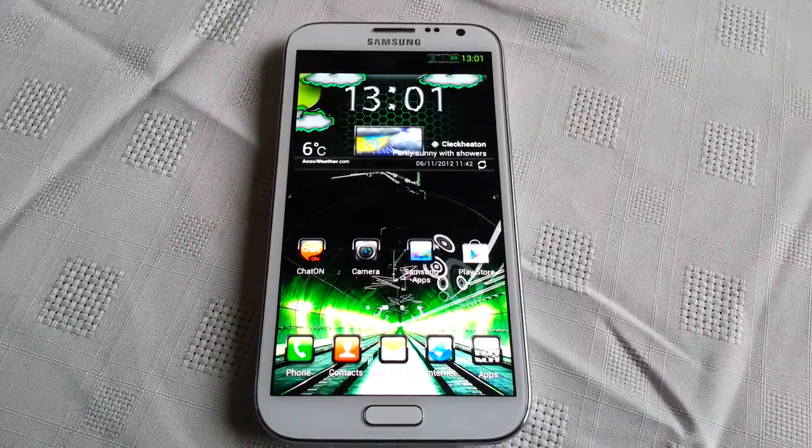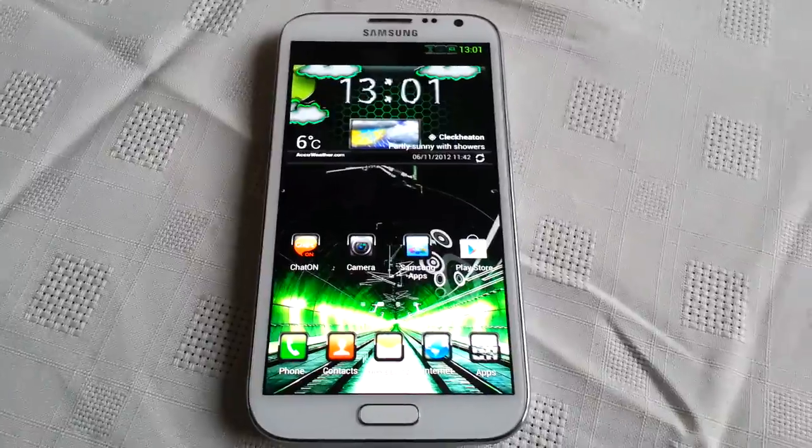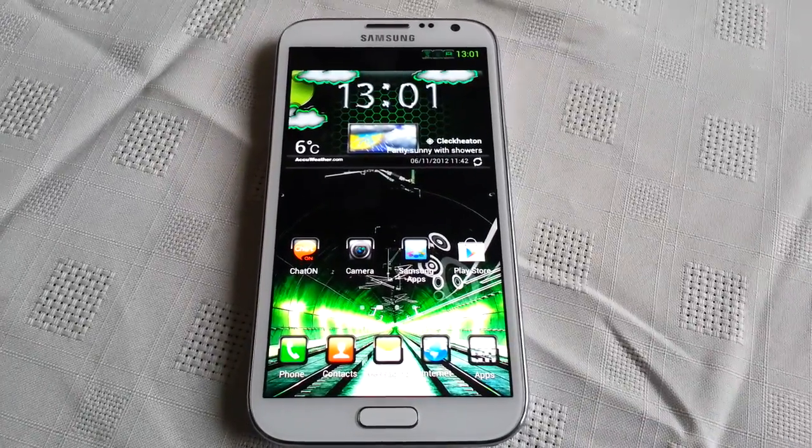Yo, it's your boy the Android Doctor back again, and today I'm just going to show you this nice green theme. This is the acid green theme for the Samsung Galaxy Note 2.